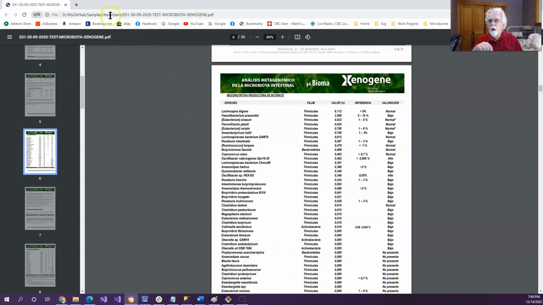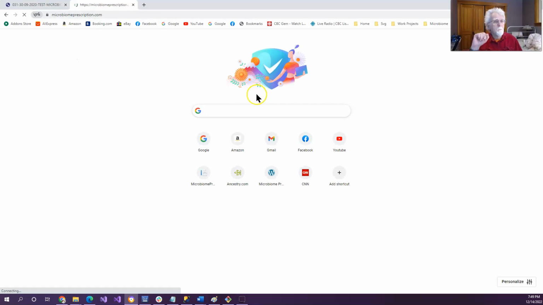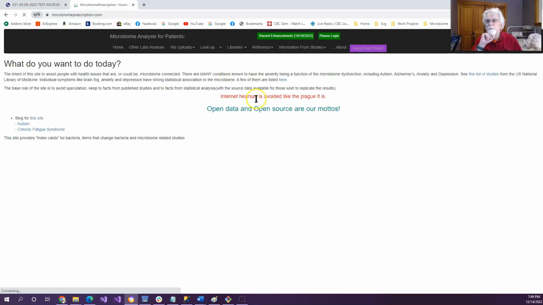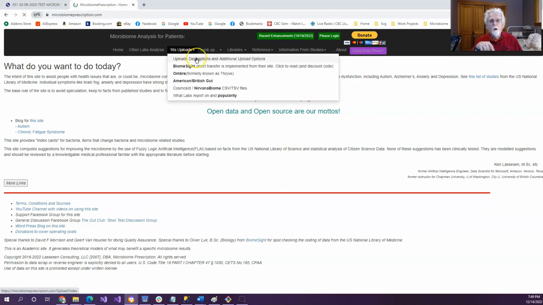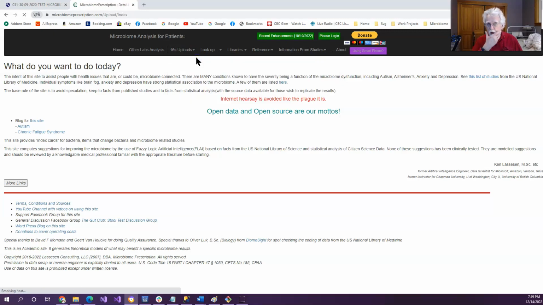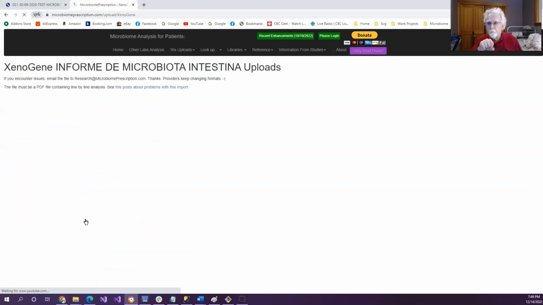Okay, so assuming you have a suitable file, we'll go over to Microbiome Prescription. We go to the 16S upload tab, click that, and now we go for additional upload options. Because it's not used that often, it's an additional one. We find here Xenogene, it says problematic. This post deals with it, gives me the background, but if you're using the latest file format, you should be able to upload it easily.